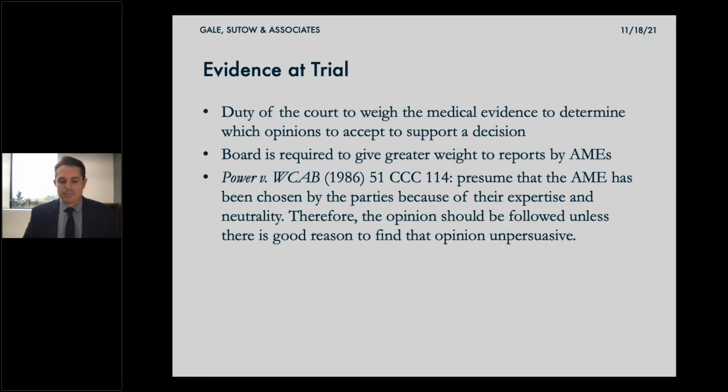So this is one of the reasons why we agree to AMEs, because in order to properly evaluate the case, it's helpful when we have that certainty in knowing that this AME opinion is going to be the one that the court follows.